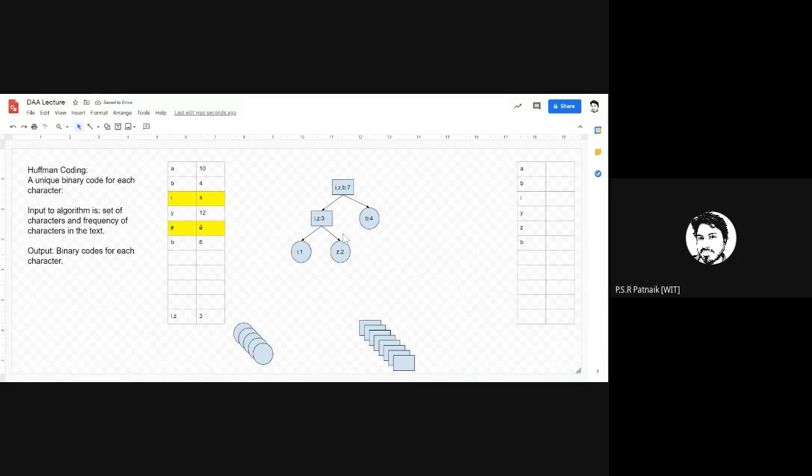Now once you have done that, these will be removed from the table. For example, this will be removed here, and this B node with 4 will also get removed.